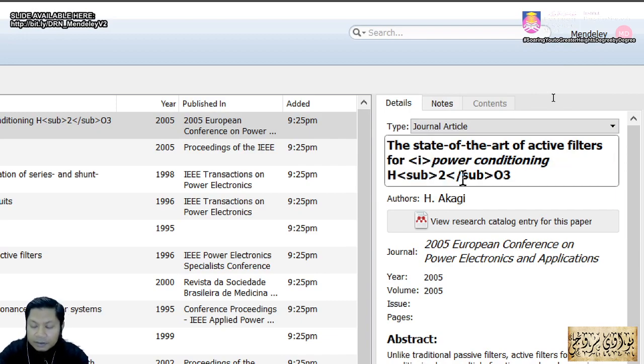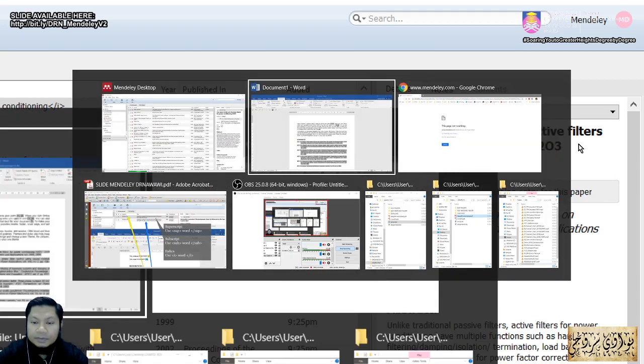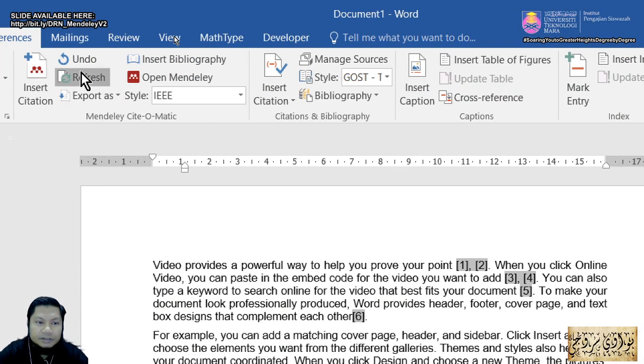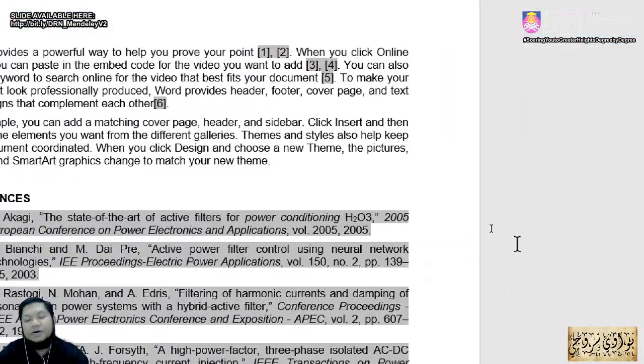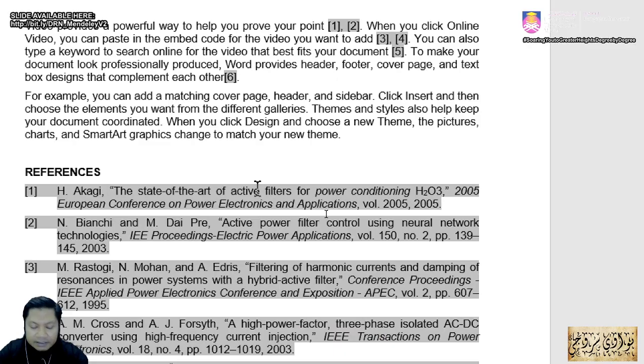I, power conditioning, /i. Okay, let's have a try. No. What about this? Refresh. There you are. So you have to do it in one go. You have to write both the italics as well as the subscript in one go. That's very much the bibliography and how to deal with italics, subscript and superscript.